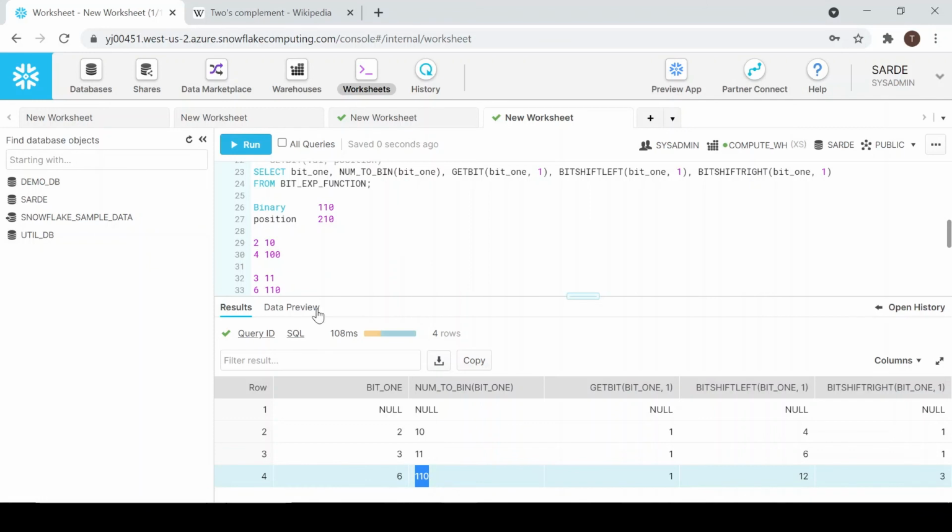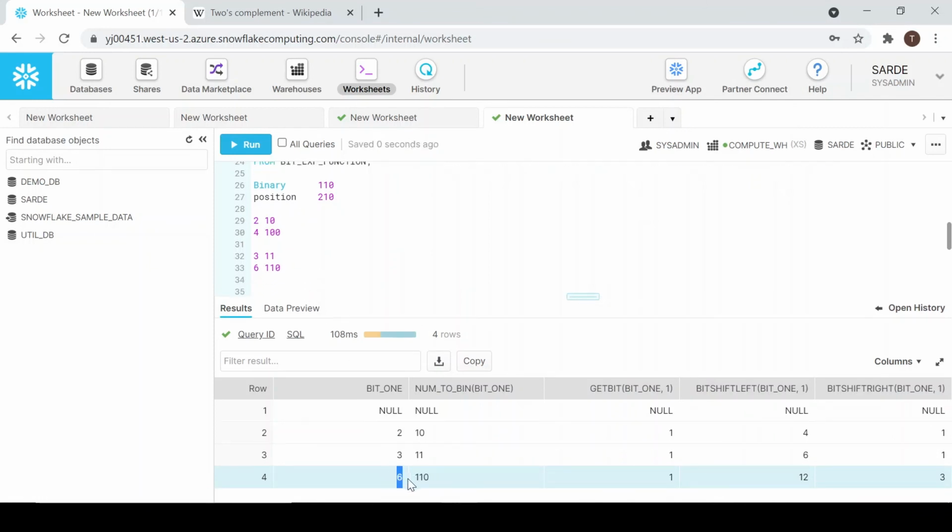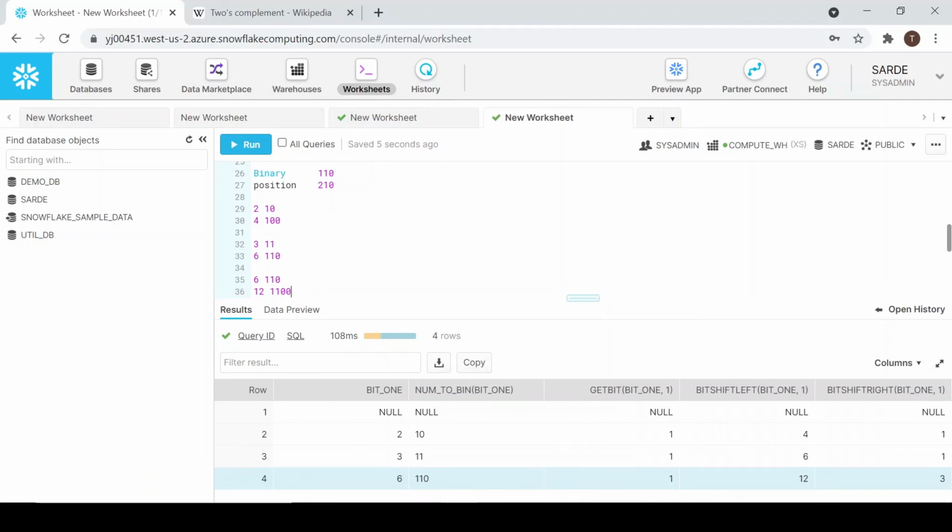As we can see here we have a 6, and next for 6 we have 1 1 0, and what it will do for 12, it will make 1 1 0 0. And that is what is happening in the bit shift left. It is adding 0 to the last. It is adding 0 to the first because we read it from the right. So this is like 0 1 2 and 3.